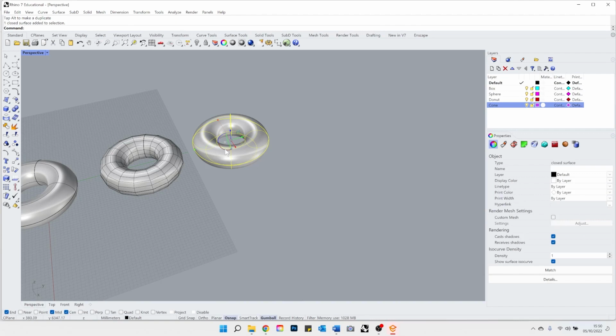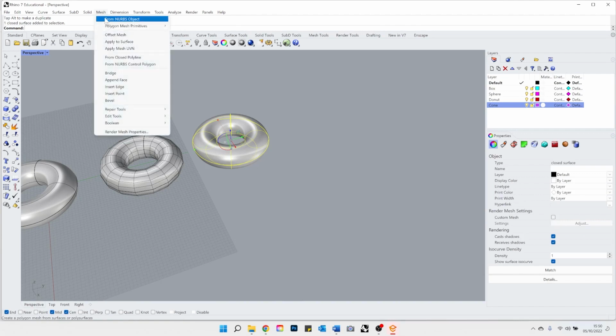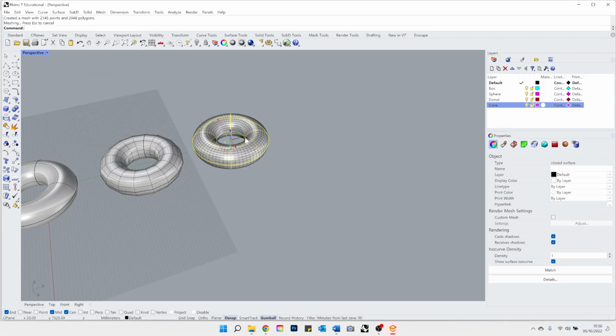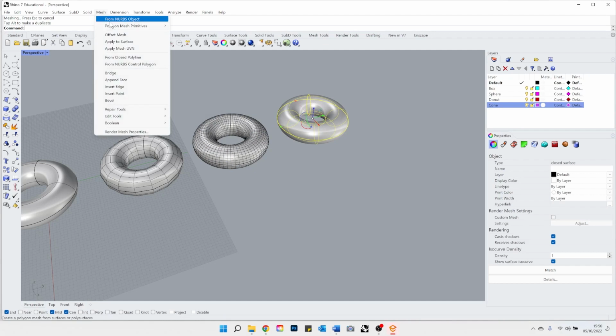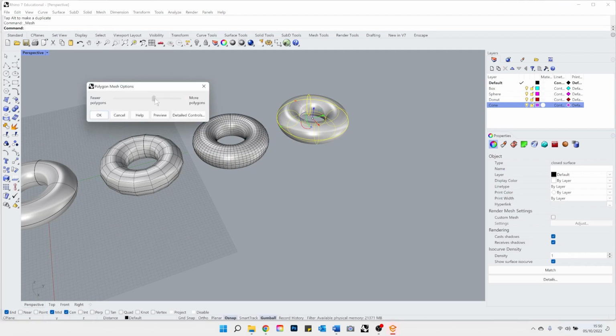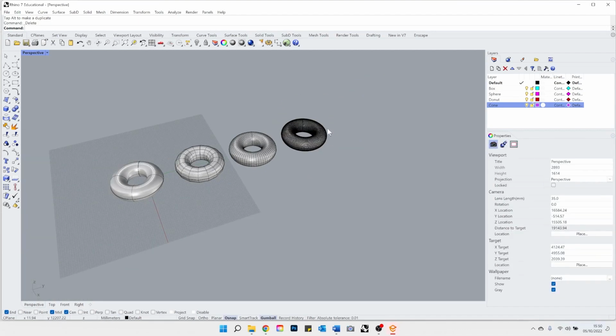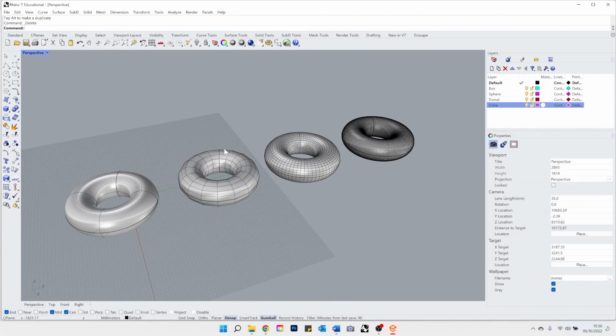So select an object, go mesh from Nurbs object, but this time try to change it to somewhere in the middle amount of polygons, and press OK. And do another one, another donut, mesh from Nurbs object, and choose the most amount of polygons. Press OK. So you should have something similar on your screen.